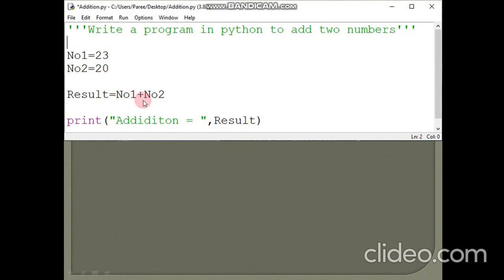Now, in the third statement of this program, I have added these two variables and kept the result in the variable which I have named result. At last, in the print statement, I have printed the result. Let me remind you, in the print statement, whatever we write in between the double quotes will be displayed as it is on the screen. It is then separated by one comma operator, and after that I have written the name of the variable in which the result exists.